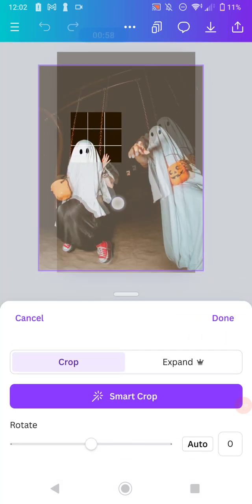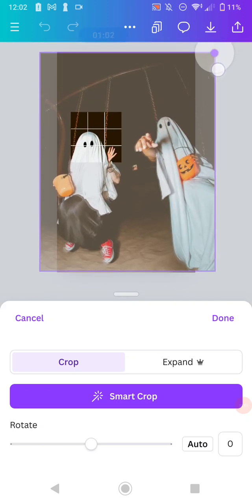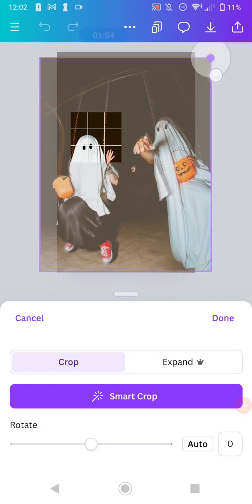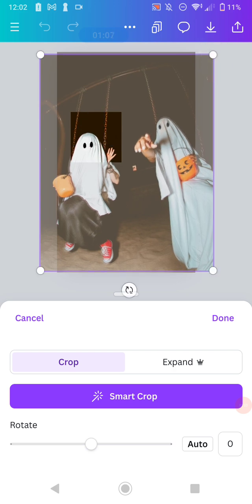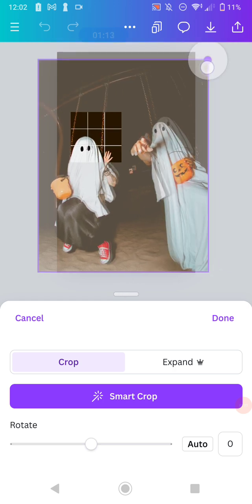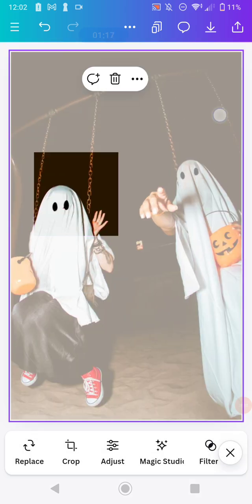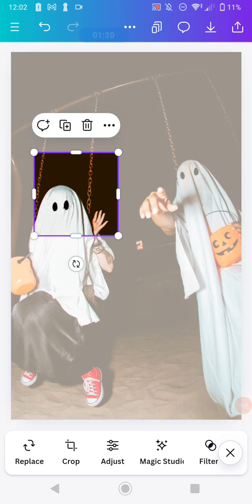Now adjust the size like this, make sure it has the same size and the same position as the background, like this one. Okay, after that click done, and now this is the result that you got.